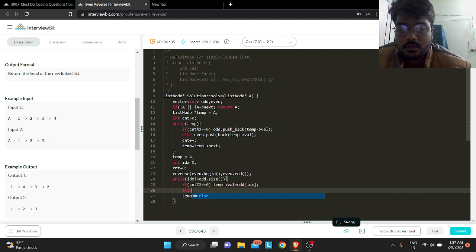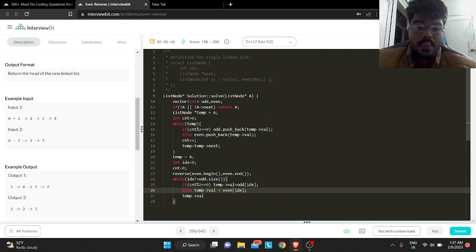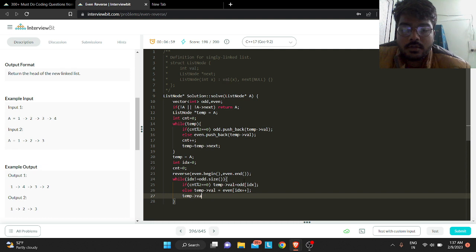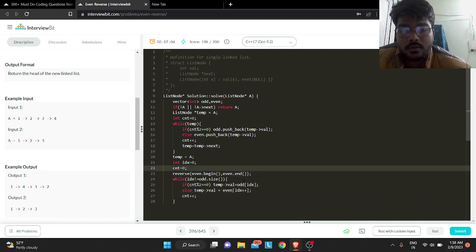then it must be equal to even of idx. The moment I put an even element, then only I increase the idx. Otherwise, I only increase the counter part. Okay.